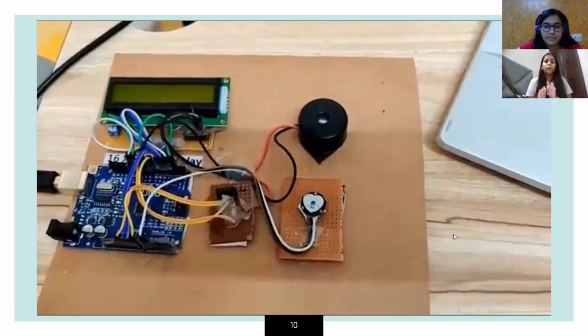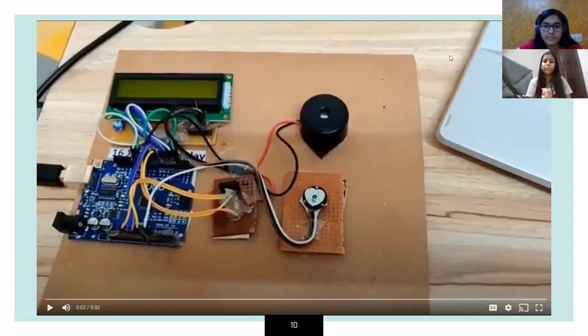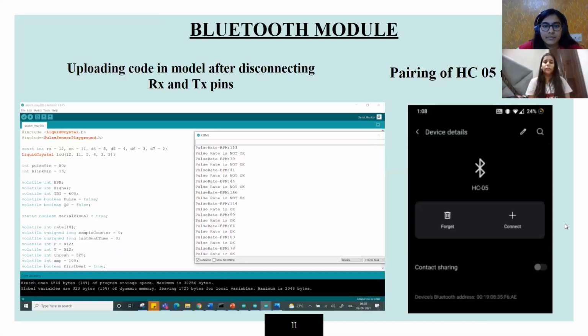So this much we completed in our review 2. Further along, we have implemented the Bluetooth module, as we said in our review 2 that we were going to. As we could see in the video, the serial monitor got a little blurry and the values are not very clear. So we chose to go with screenshots and not a live video, just for the Bluetooth module.